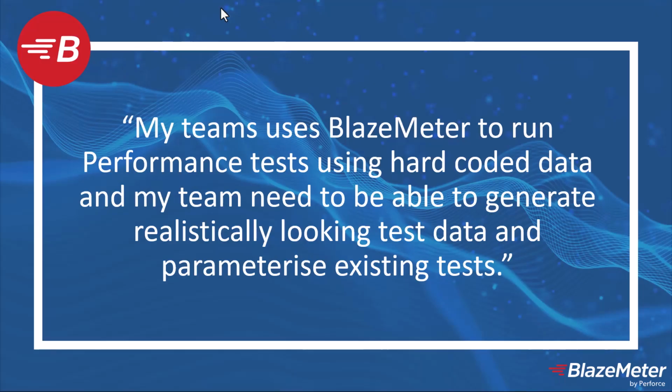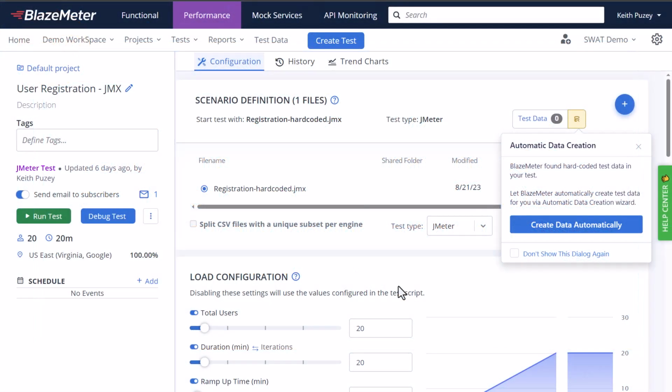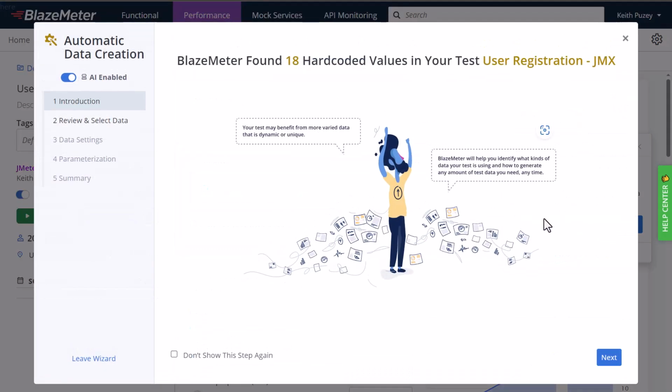If you're a BlazeMeter user and your test contains static data, our profiler can identify that data and automatically create the generation rules to create synthetic data. So let me show you. If we go to BlazeMeter, here's our JMeter test, and this test has got some static data in it.